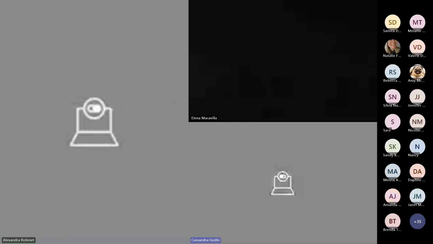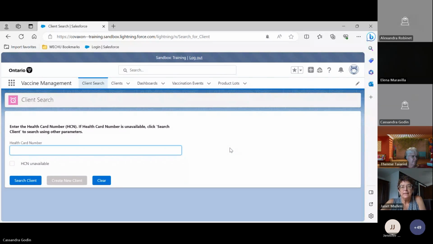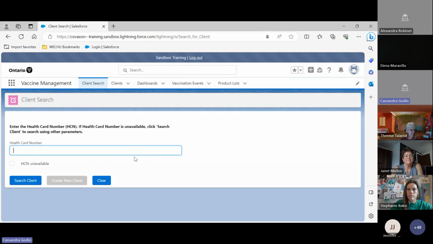Okay, so you guys are able to see the sandbox training on COVaxON here? Yeah, I guess I can't. I'm sorry. Okay, so this is how we start off with the client.